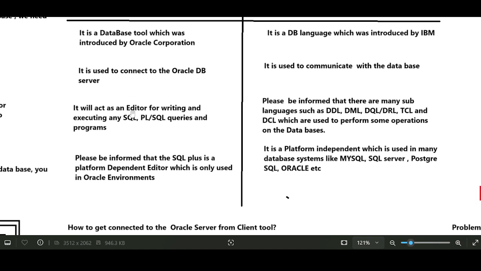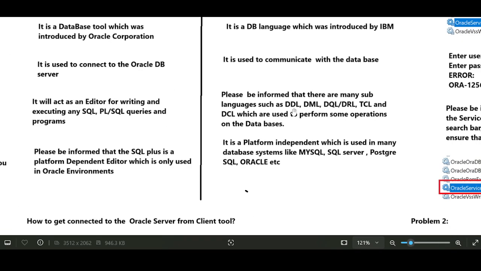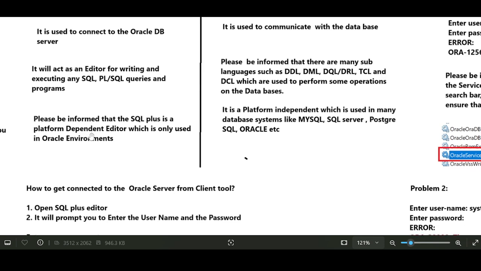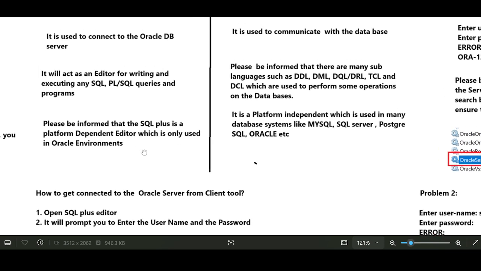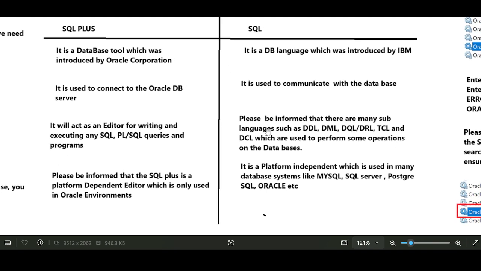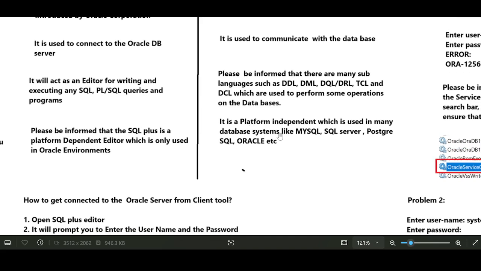SQL Plus will act as an editor. You can write and execute any SQL or PL/SQL queries, right? Under SQL, again, you have many sub languages: DDL, DML, DQL, TCL, and DCL to perform some operations. We are going to discuss each and everything in detail, right? SQL Plus is a platform dependent editor. It will work only in Oracle environments, whereas SQL is a language which is platform independent. It works in many databases like MySQL, SQL Server, PostgreSQL, Oracle, etc.